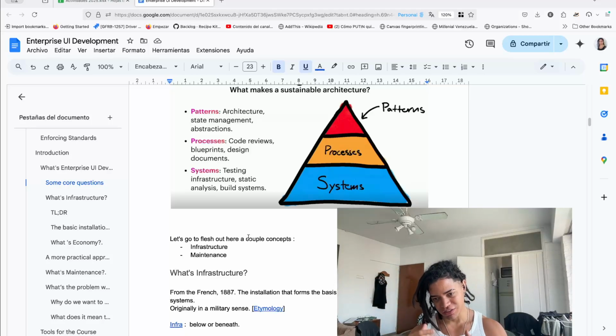And then on top of that, once you know the process, what you need to do, the know-how, then what are the things that recur or occur often? For example, what are the patterns that happen and how can we deal with them? For example, state management, or the architecture, or abstractions.